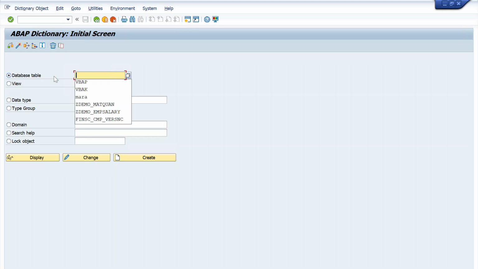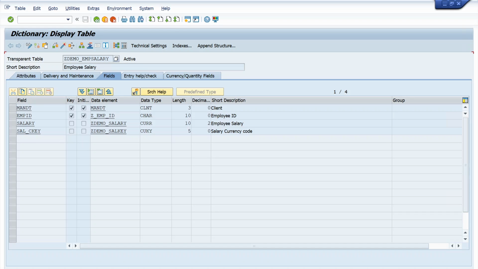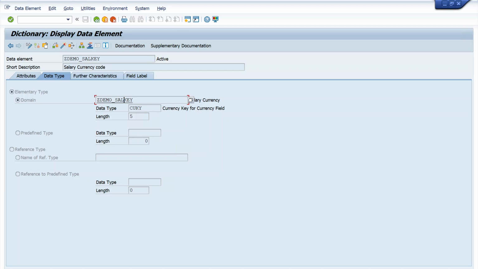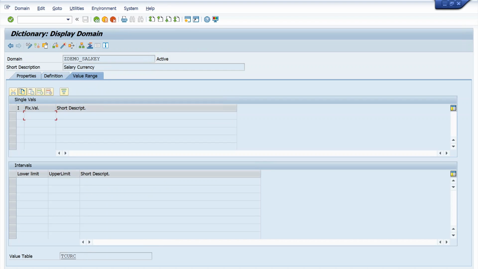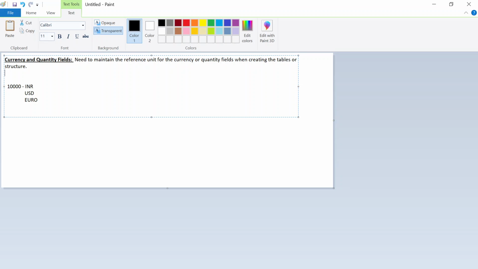What is the master data table for currency unit? VBAK. No, that is the sales order header table. TCURC. TCURC is the master table for currency codes. What is the master table for unit of measurement? T006.